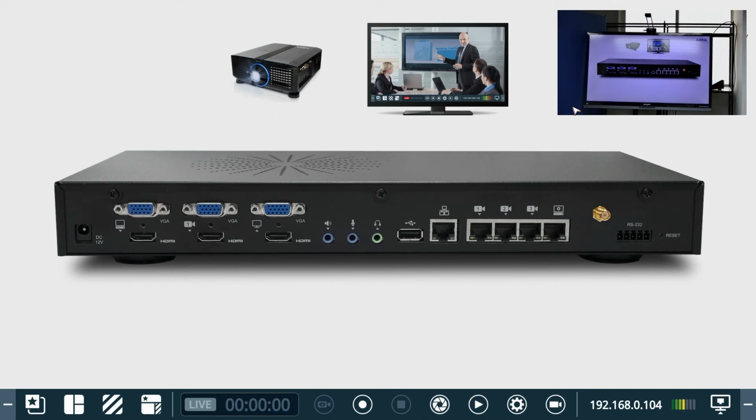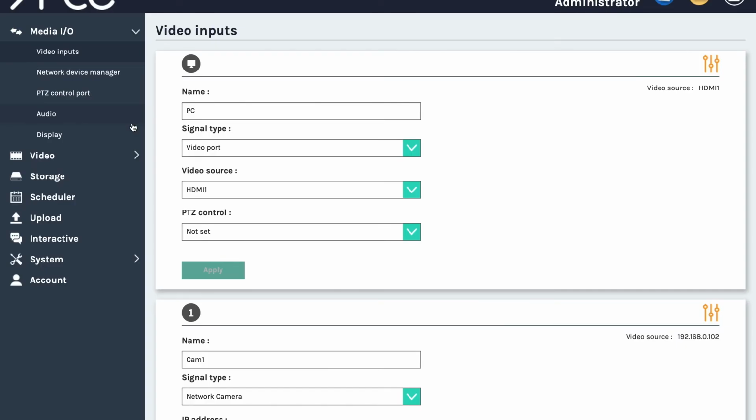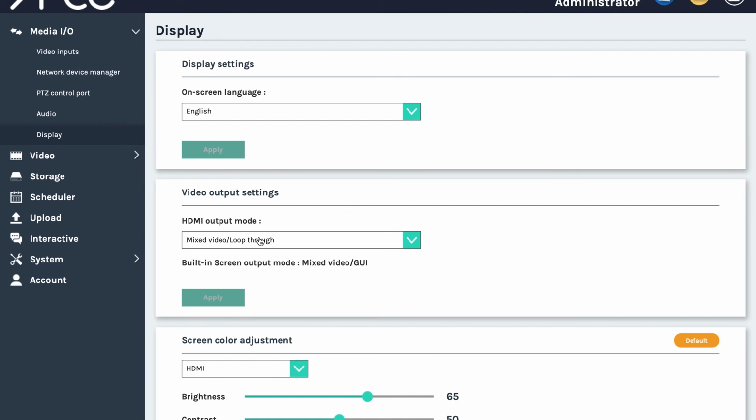Now, I'm going to show you how to do the configurations in case you want to work it the other way around. If you want to change the order of the video outputs from your media station, you need to go to the menu Display. Normally, by default, via HDMI out, we will have the output from the mixed video slash graphical user interface. If you want to change it the other way around, then you just need to select Mixed Video Loop Through, and then the graphical user interface will be sent to the VGA output. It's as simple as that.